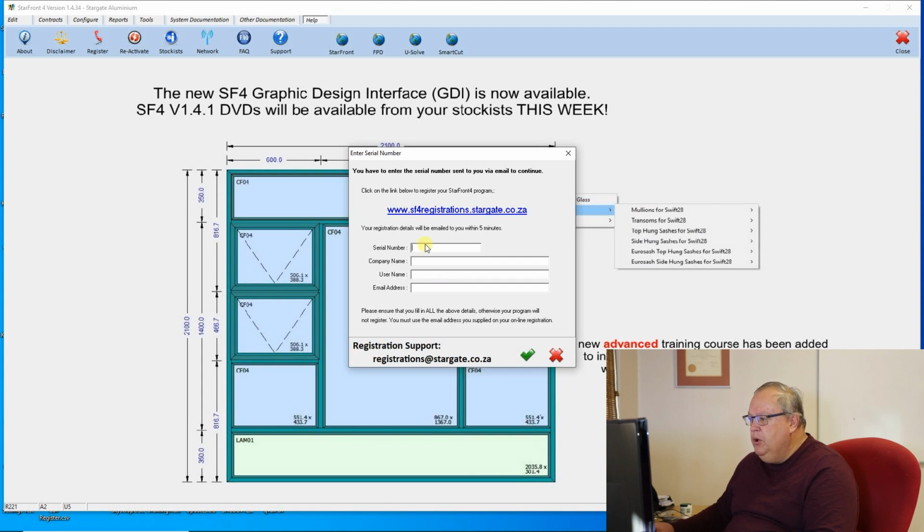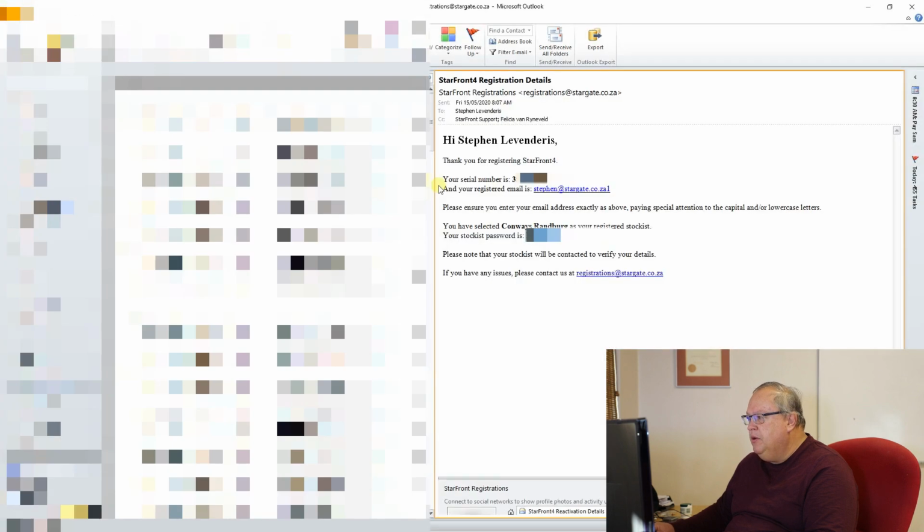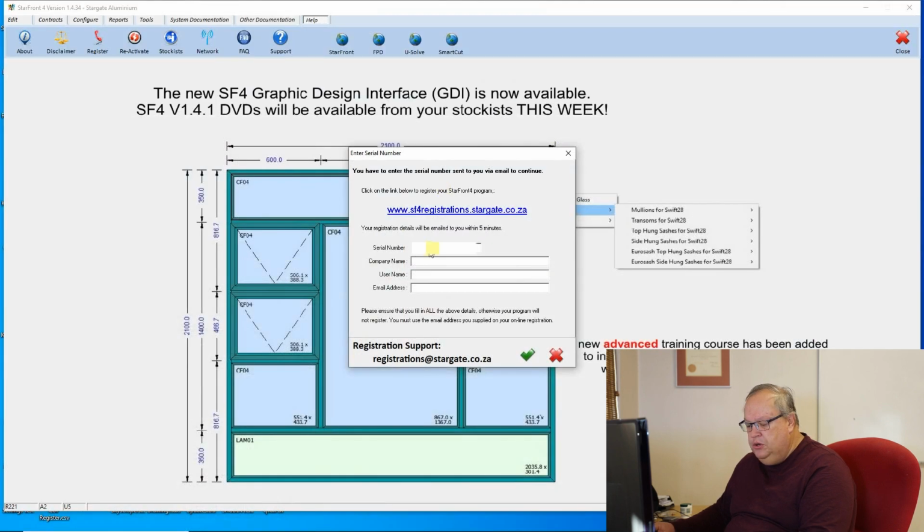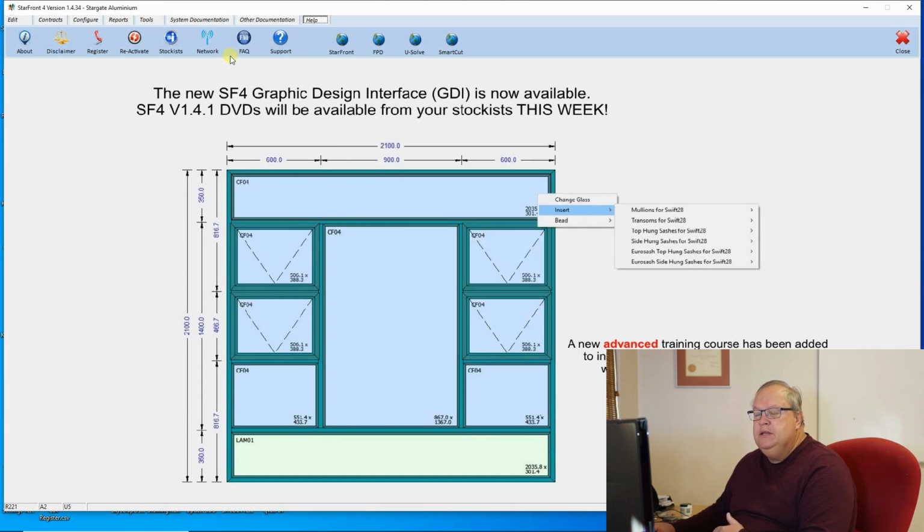And what you will do is you will get the serial number from your email. Let's go back to your email, get your serial number, copy it, and paste it in to your serial number box. Put in your company name, your username, and your email address. And then you click on the green tick button, and your program is now registered. That is the download and registration process.